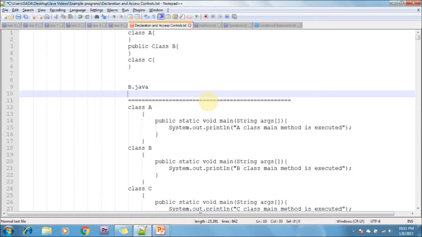Now, case number 3. If both B and C classes are declared as public and the name of the file is b.java, then we will get a compile time error saying class C is public, should be declared in a file named c.java. It is highly recommended to take only one class per source file, and the name of the program must be the same as the class name. This approach improves the readability and understandability of the code.